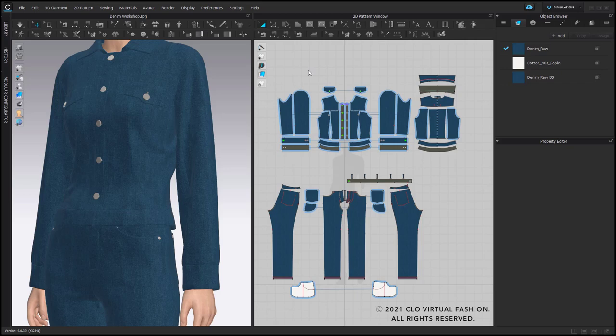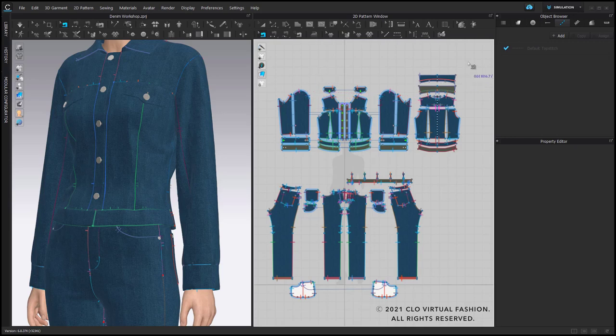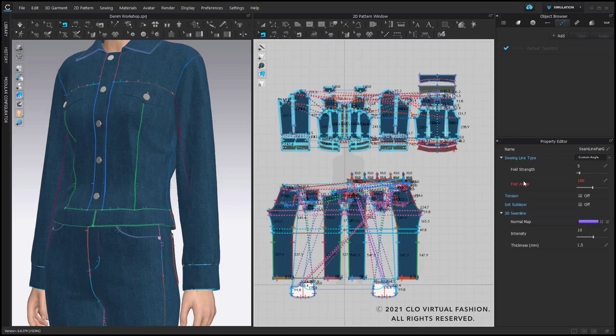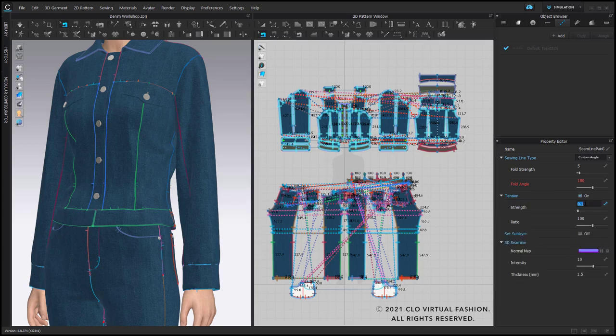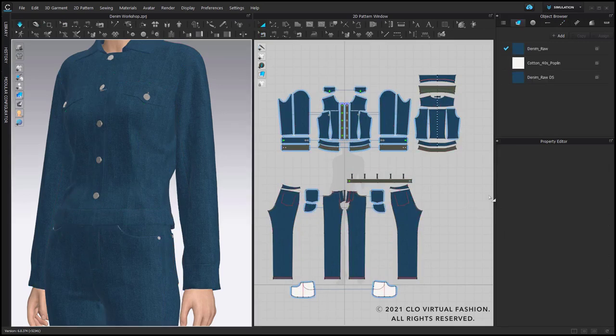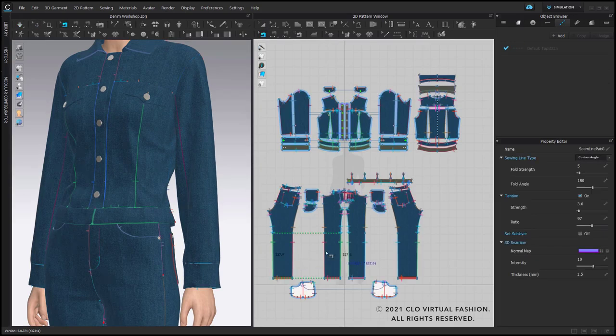As you might know, denim garments are often washed after sewing. This results in some tension and seams that can be recreated in CLO. You would need to choose seams that you want to apply some tension, check this box in the property editor, and adjust parameters according to your denim, something like strength 3 and ratio 97. Then you can simulate and adjust these values. You can also reduce and cancel tension for some of the seams. The final adjustments should be done once you put your garment in high resolution.